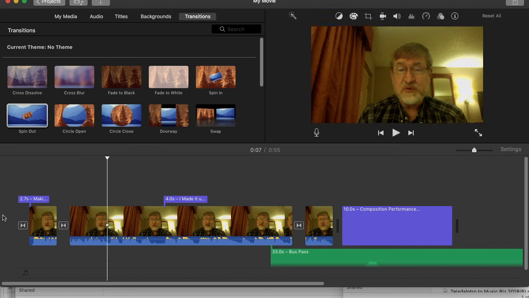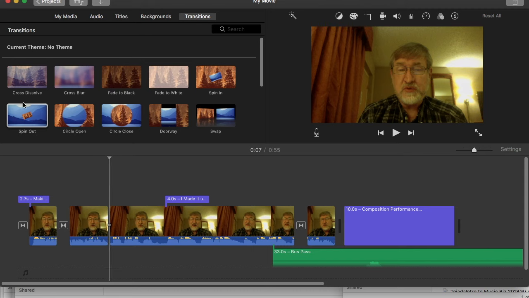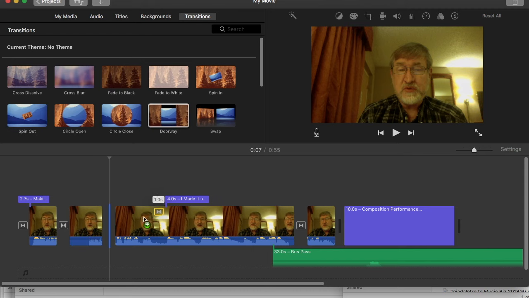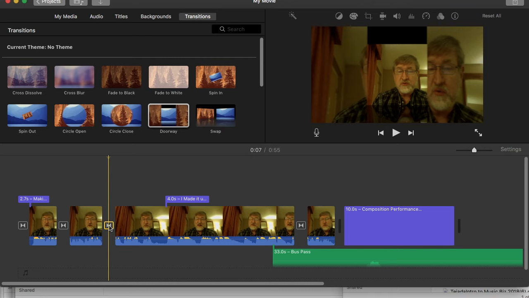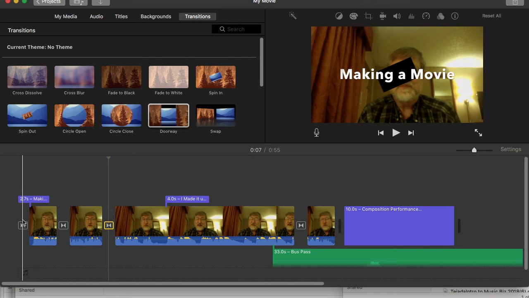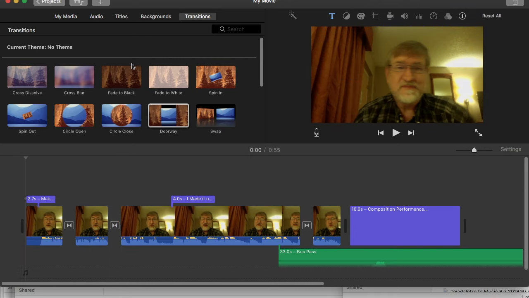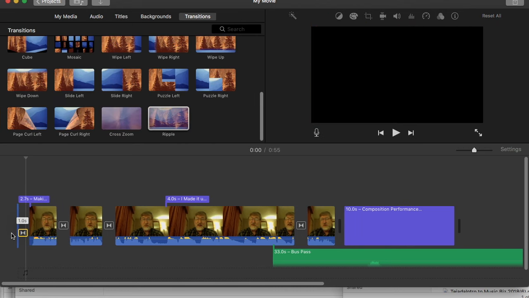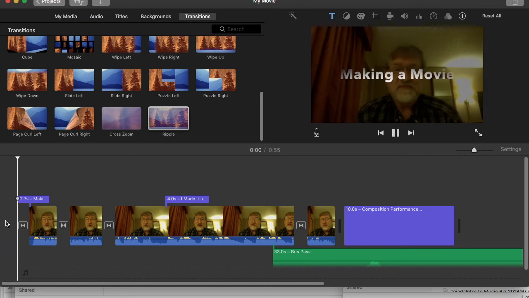I think right there is another good place to put a split, and let's try another. Right here, let's do this doorway transition. Oh, by the way, I'm not sure I like this, but this little ripple effect might be kind of interesting when we start the whole piece. All right, so let's see what happens here.